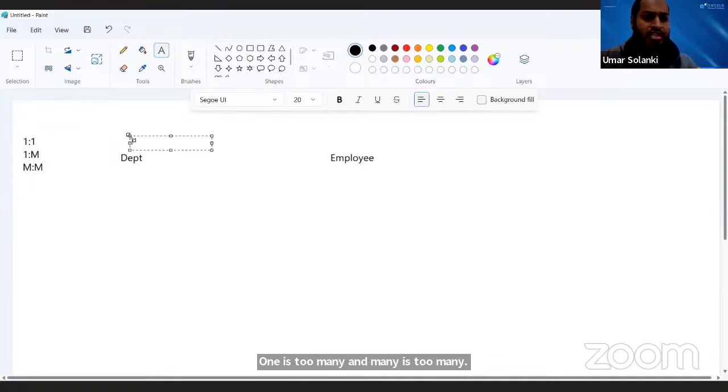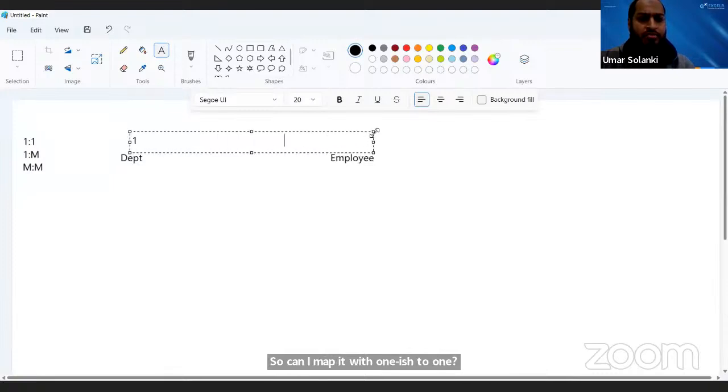So can I map it with 1:1? 1:1 would mean one department has only one employee. That would not be realistic.